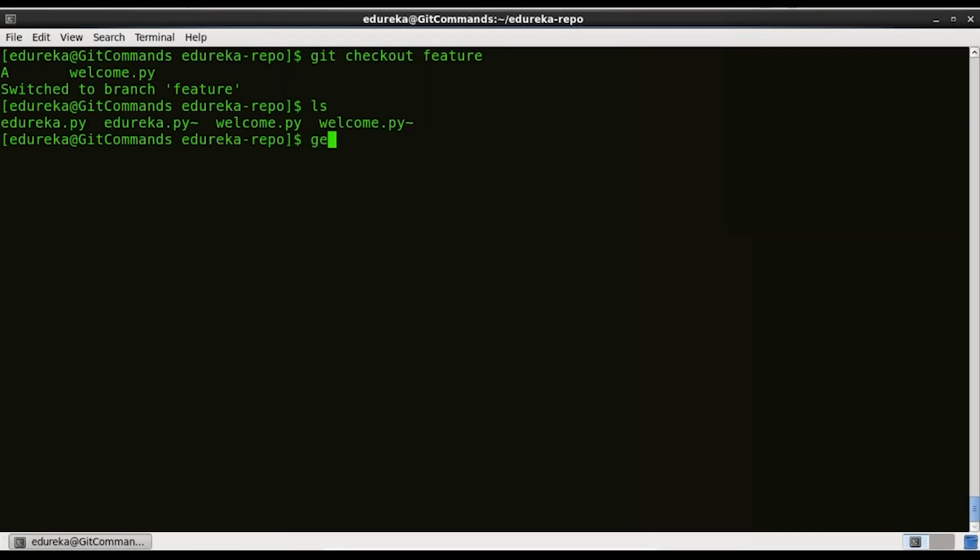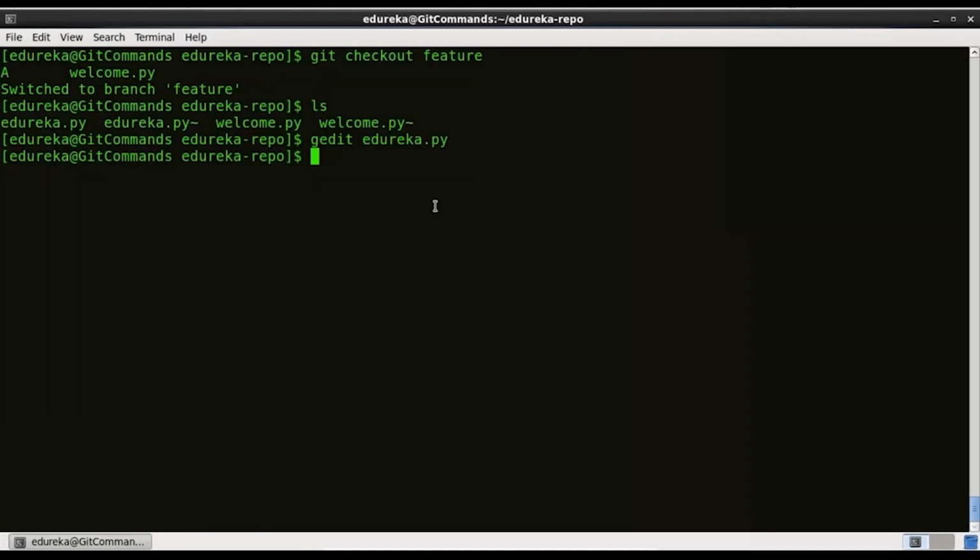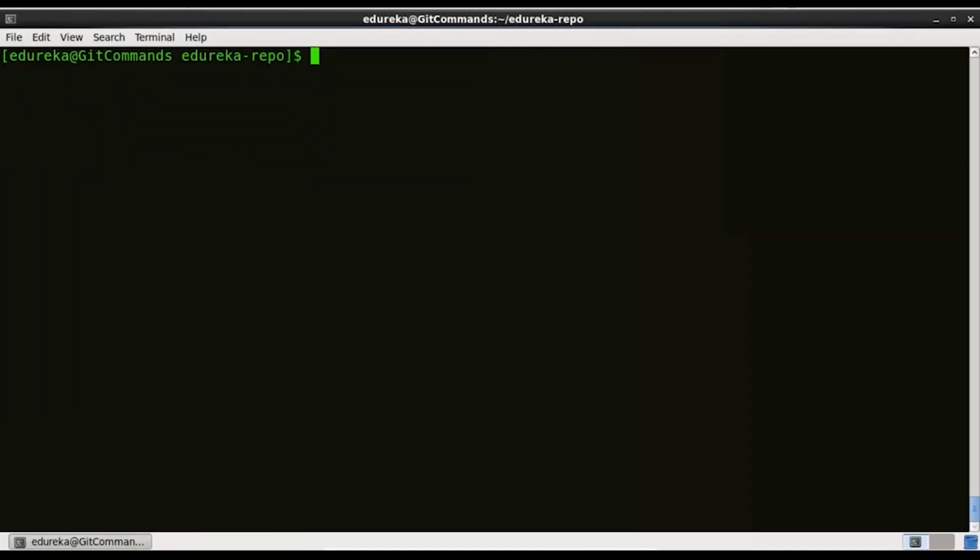So I'll just quickly type in here gedit. Again, you can use whatever editor that you want, edureka.py, and I'll just add one more variable here. Let that be 30, and I'll print one more value, that is C plus A plus B. Pretty basic. Save it and then go back. So in my feature branch, I have made changes to my edureka.py file, right?